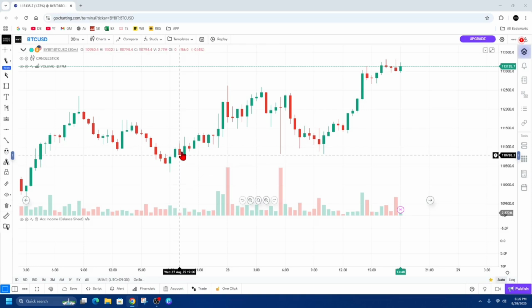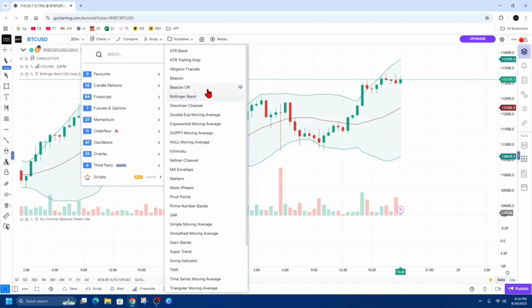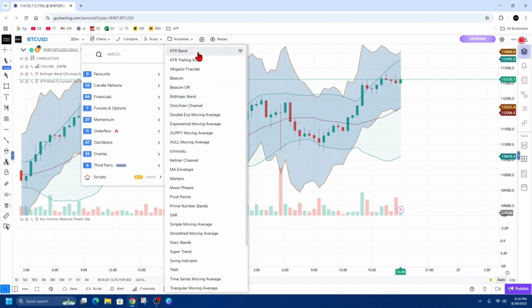Now for this demonstration, I'm going to create my template. So I'm going to click on study and now overlay. I'm going to add in a Bollinger Band for this, and also an ATR band as well, and we can add a trailing stop loss. So they are the three things I want to add for this template.